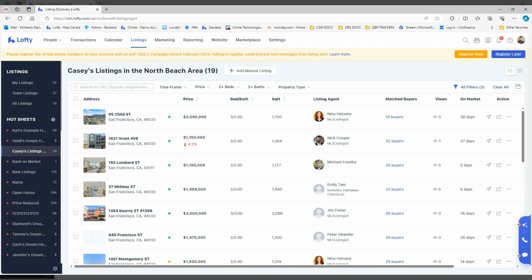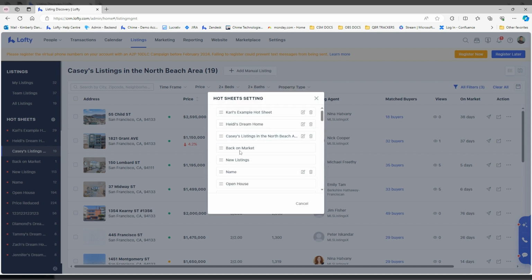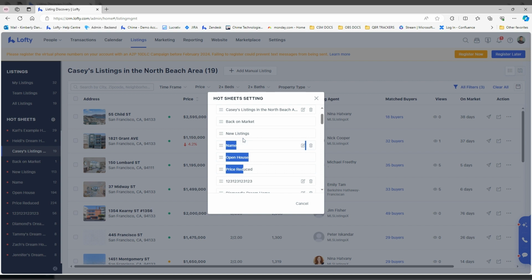Okay. So just to let you guys all know, there are some default listings here, like for example, back on market, and also price reduced, and also new listings. These you can't delete. These are all defaulted into the system here.